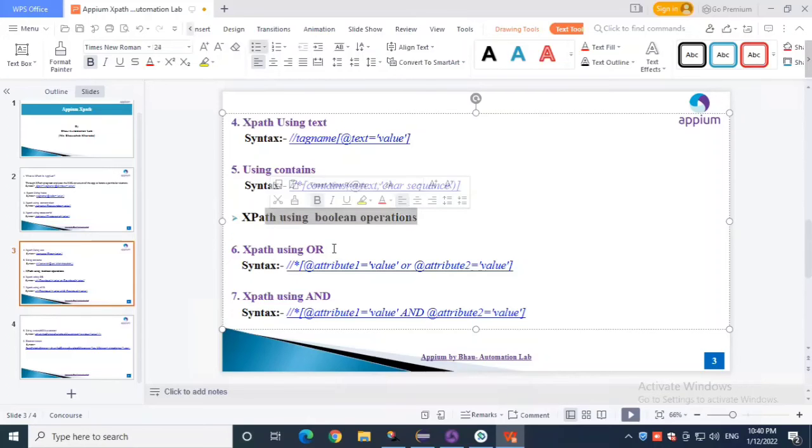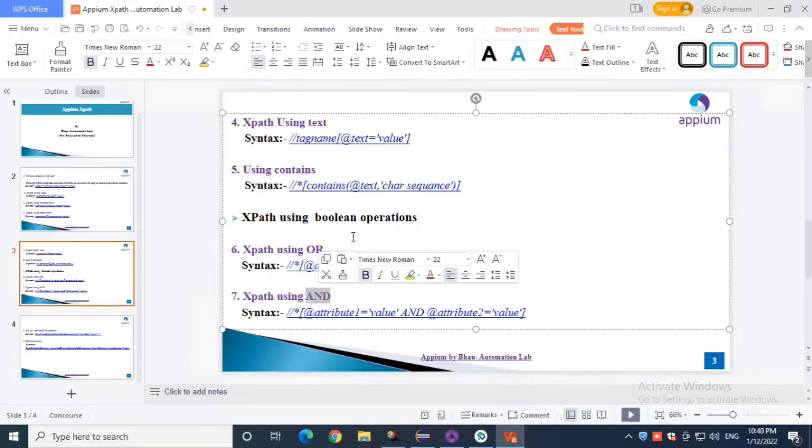Okay, XPath Boolean operations. It's the same as in the Selenium section, where we have to use conditions like the ones we use in Java programming while writing if-else conditions, where we can use operators like or and and. The same type of Boolean operations we need to use in XPath also.